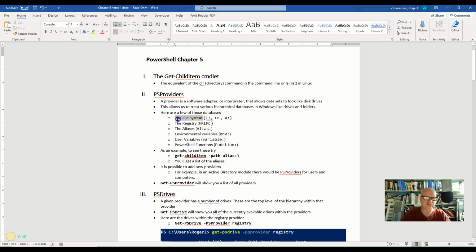The colon just means drive, so the C drive, D drive, A drive are drives inside the file system provider. There's also a registry provider, and HKLM is one of the drives inside of that. The alias provider, environmental variable provider, the get variables, user variables provider, and PowerShell functions provider. Now we haven't learned what all of these are. We know what some of them are. We know about aliases. Some of you may already know about the registry. We already know about the file system. We know about functions. We haven't really learned about variables, but we will later on.